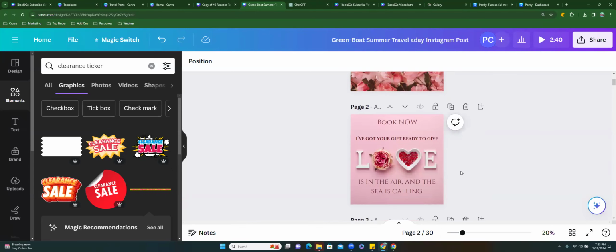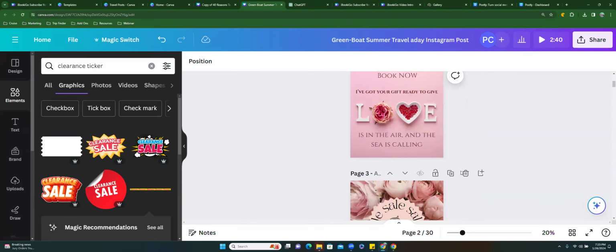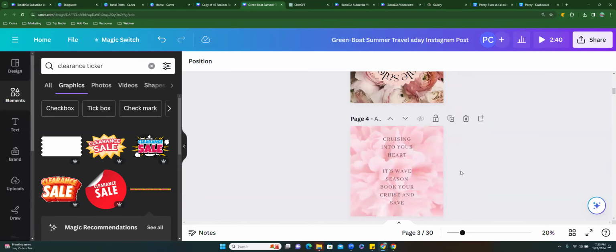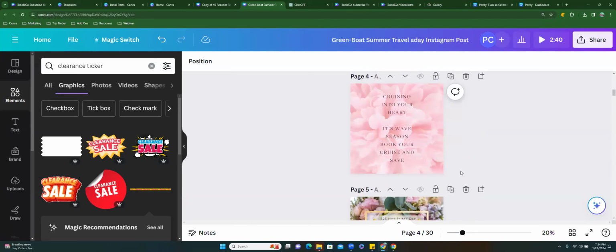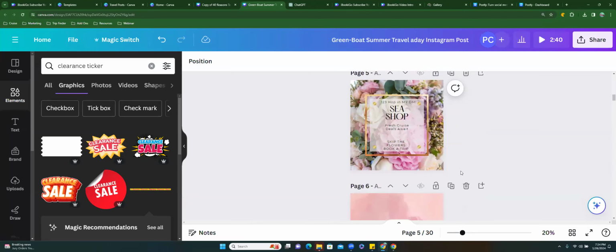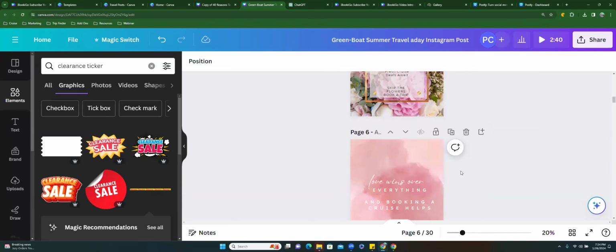Hello, February. It's time to book a cruise. Book now. I've got your gift ready to give. Love is in the air and the sea is calling. Cruise sail. Cruising into your heart. It's wave season. Book your cruise and save. 1, 2, 3, hop in my DM. Sea shop. Fresh cruise deals await. Skip the flowers. Book a trip.